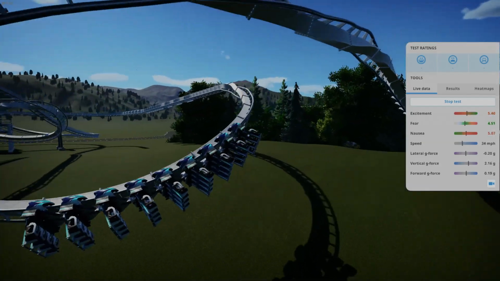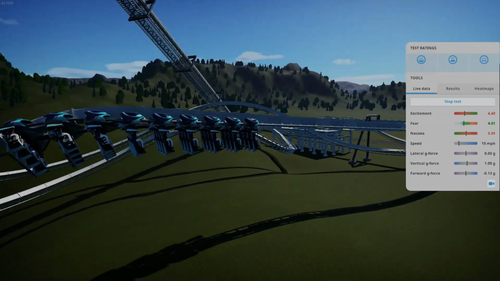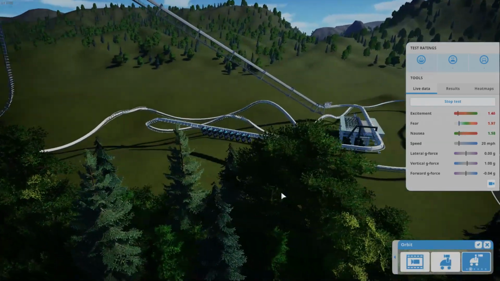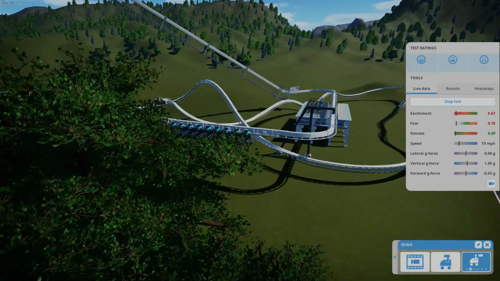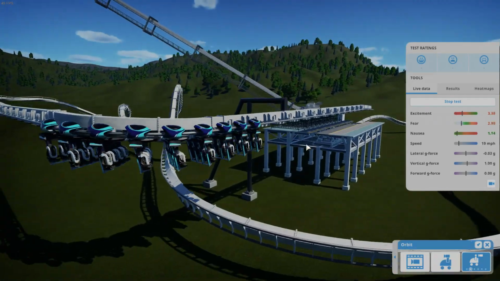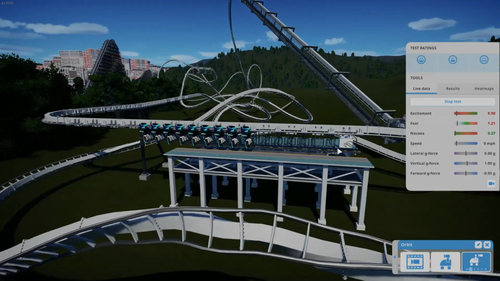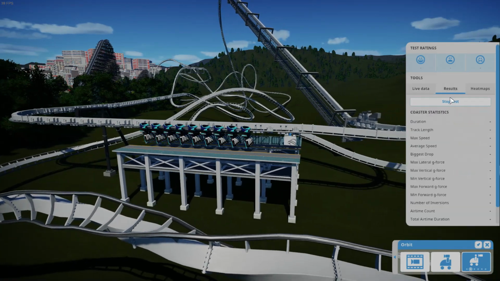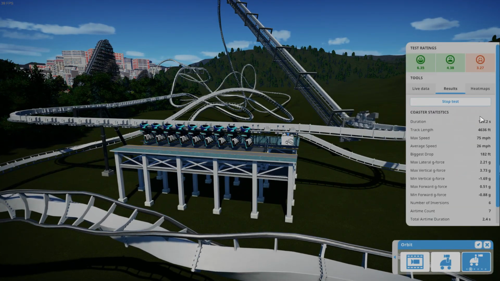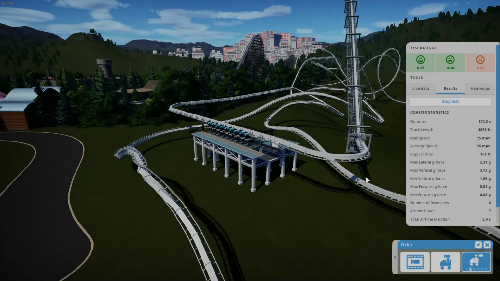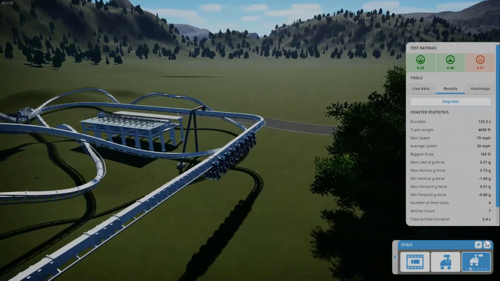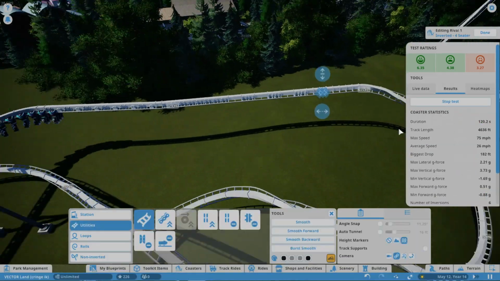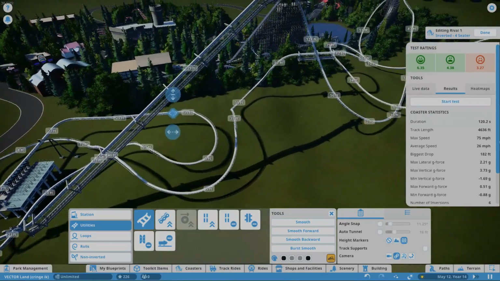Final corkscrew. Into the brake run. That is a very, very nice layout. I forgot to make the brakes actually do anything. But whatever, I am very happy with that. How long is it? 4,600 feet long. Yeah, that's very cool. I just need to test one last thing.